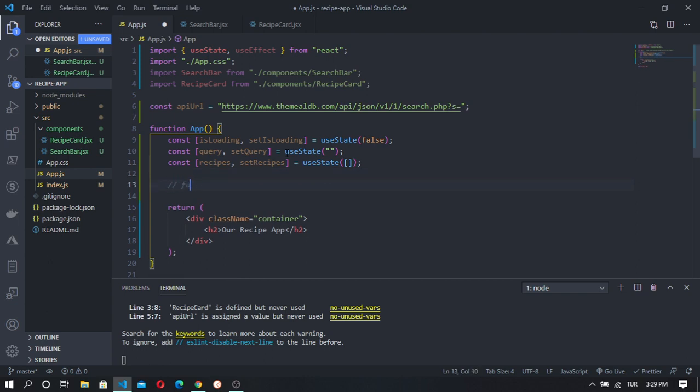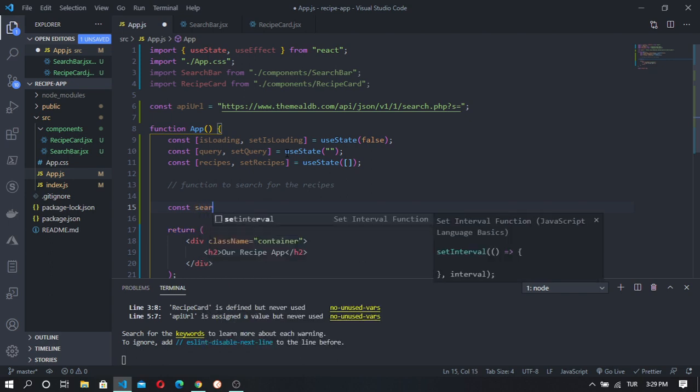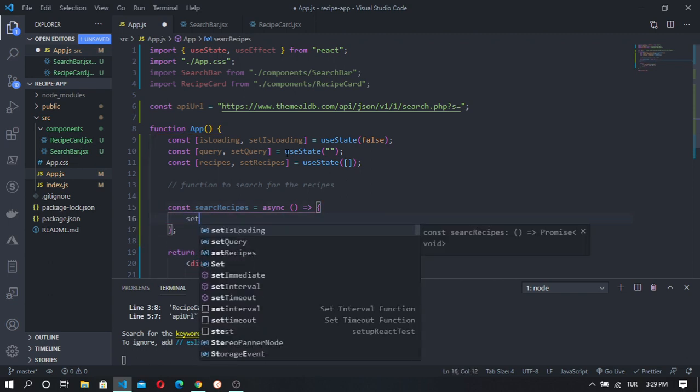Here I want to have a function that is going to fetch data from the API, and it is going to call the API and fetch the recipes according to the search query. I'm going to use an arrow function, and it is going to be an asynchronous function so that we can use await keyword in our function.